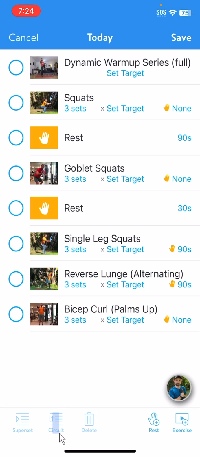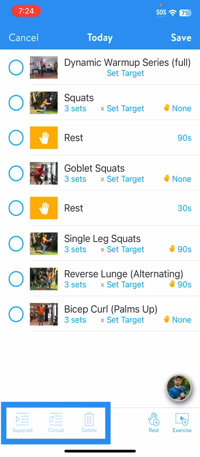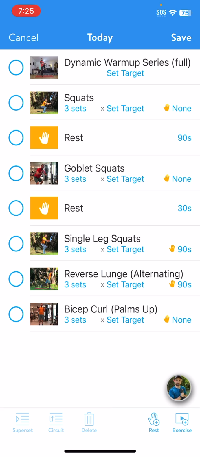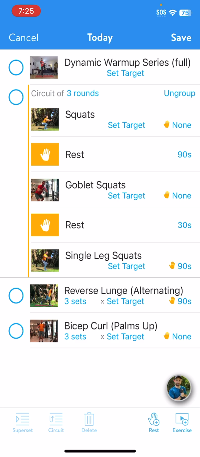Now we've got a few other options there. On the bottom right-hand corner we've got superset and circuit, and even delete there. Delete's pretty obvious. But let's say we want to make a circuit out of a couple of these. You can tap the blue circles on the left, and we're going to tap between the squats and the goblet squats. We're going to make a little circuit out of that. You just tap that, tap circuit, and boom.